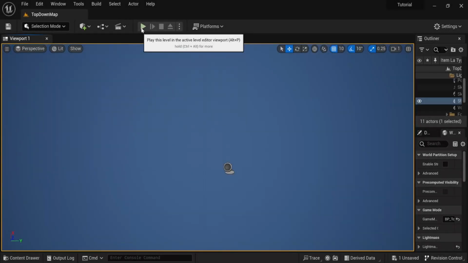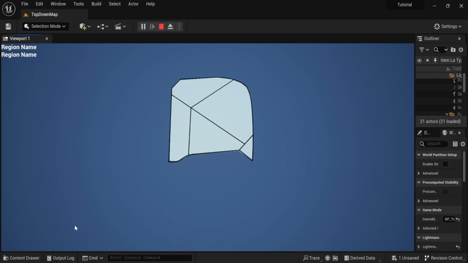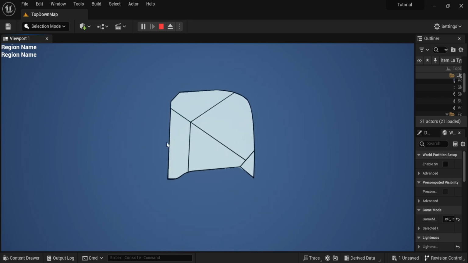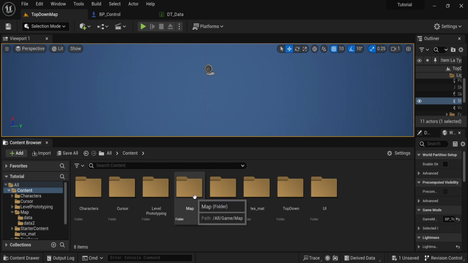This is what we'll be making today. We'll have at the top there a region name and the population. And if you hover over something, as you can see, it updates. I made a map folder.